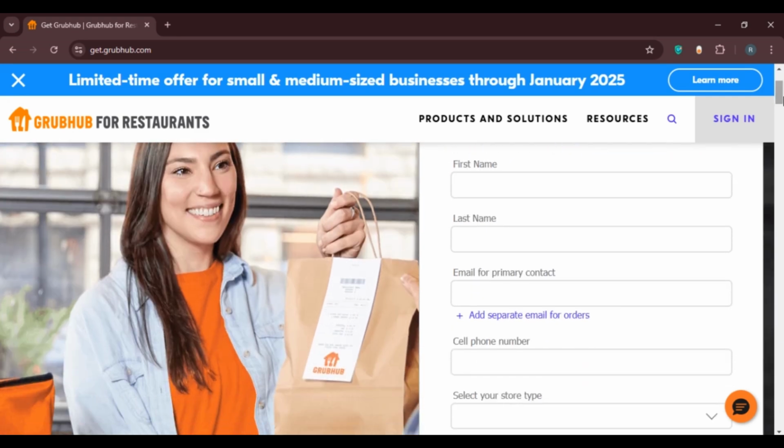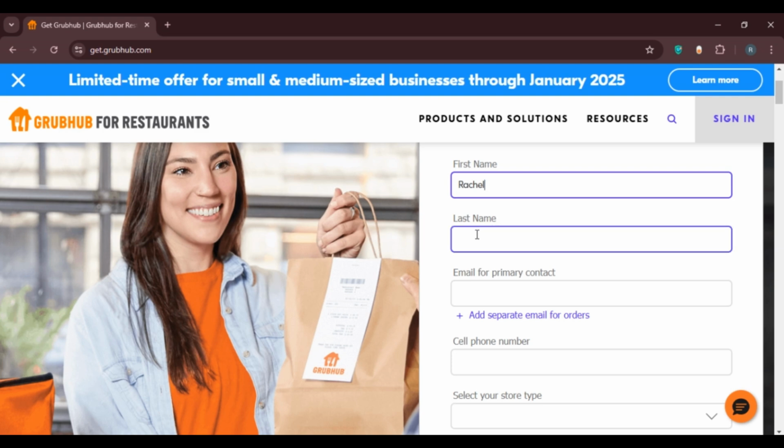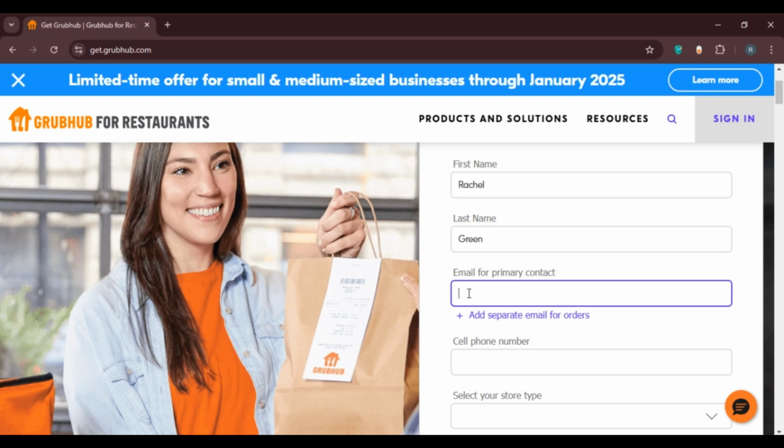First of all, what you have to do is enter your first name. Simply click on this box that you can see right over here. Now what you have to do is enter your first name. Similarly, enter your last name. Now you'll have to add your email for primary contact. Simply click on this box. Now add your email over here. Simply enter your email address.